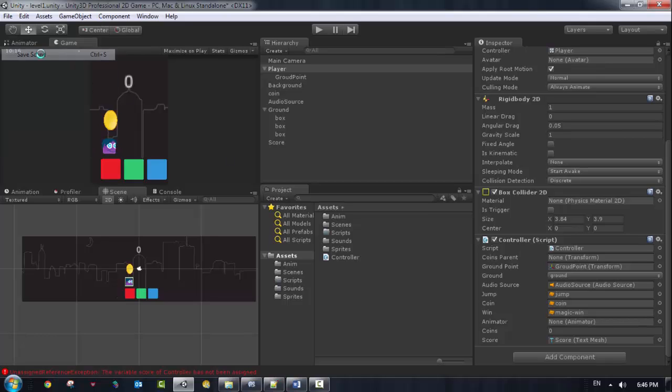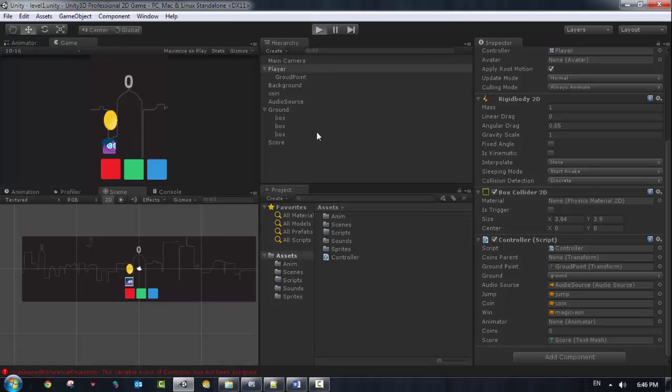I'm going to save it, run it, and everything works fine. You can see it got 1. Why? Because the score is incremented by 1, and I got the collision with the coin. And this is perfectly tuned.